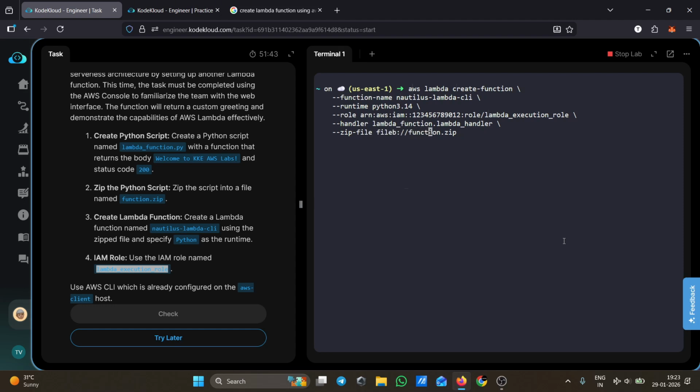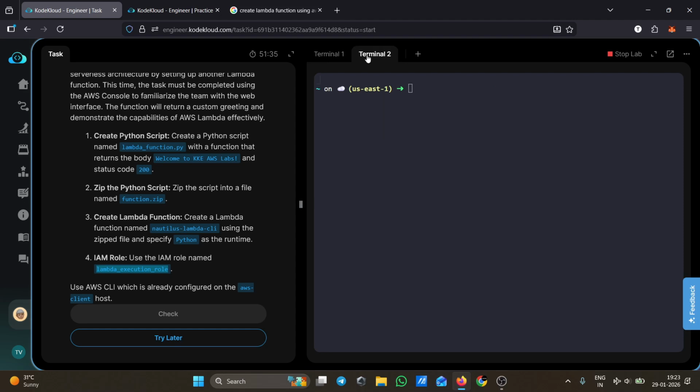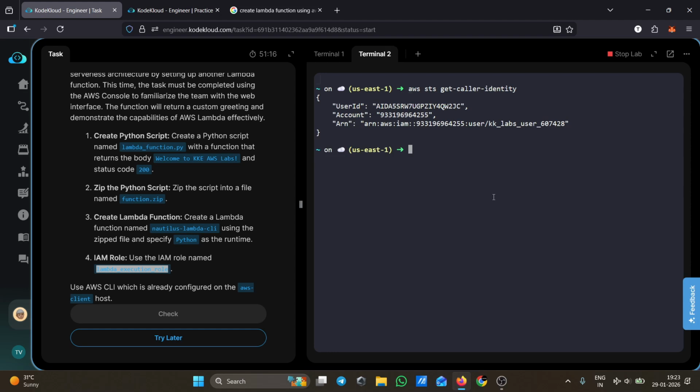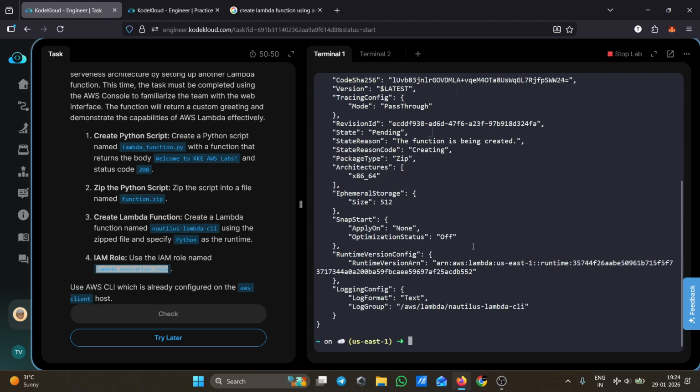We need to change the account ID. Click on new terminal and execute the command aws sts get-caller-identity, and this is the account ID. Replace the account ID. Now the Lambda function was created.